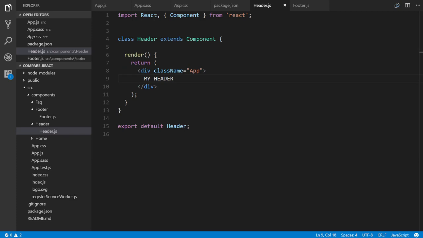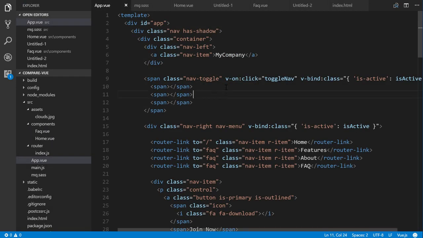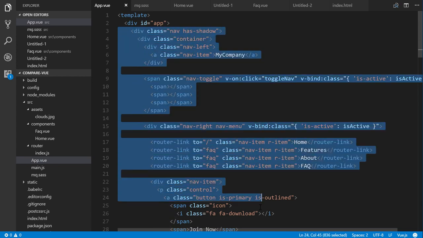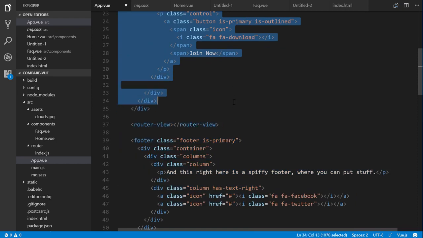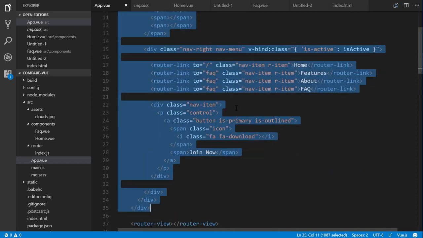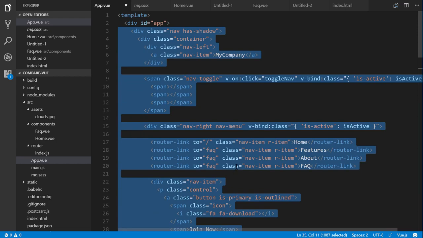So again, if you want to be able to follow along and understand all the HTML process, then watch the Vue section of this course. All right, so here I have the app.vue, and this really has the header portion at the top. I'm going to copy everything from div, nav, hash shadow, all the way down to here, just above the router view section.